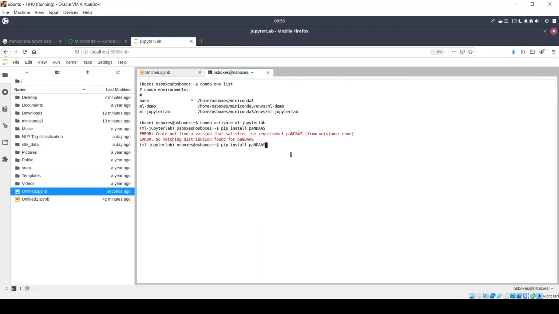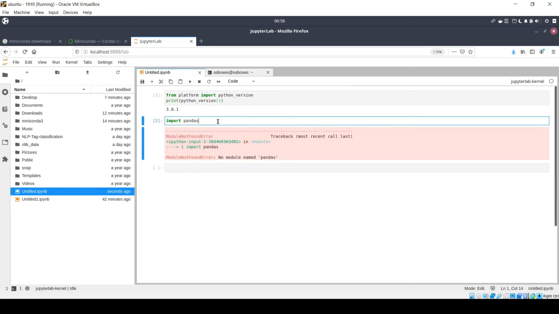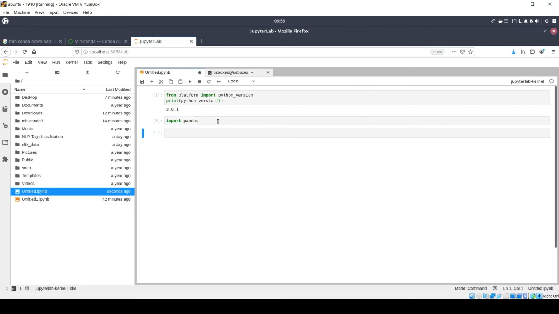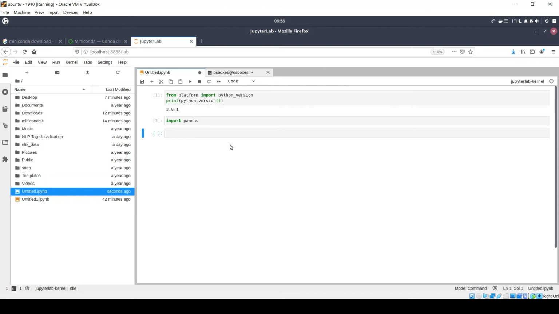Pip install pandas. It will install pandas within your environment. It's successful, and now we'll try to run this command again. It's successful, right? So that's the way of using Jupyter Lab within your Python virtual environment, right? So that's the first way of accessing.